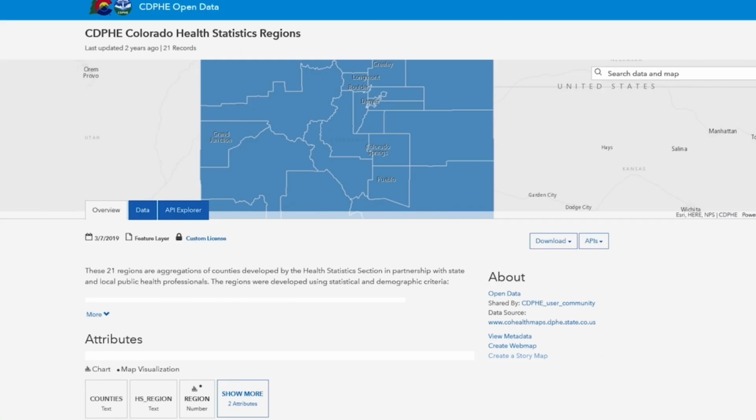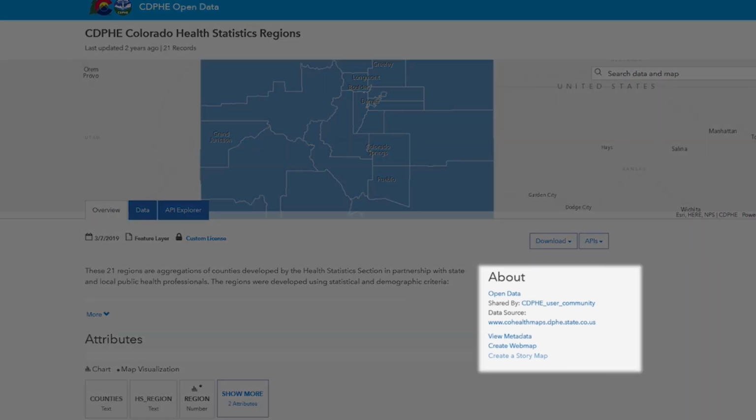When you are using any secondary data, be sure to properly cite the original source of the data and verify you have the correct citation with the agency.